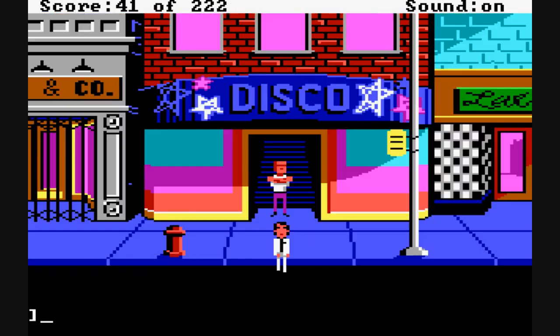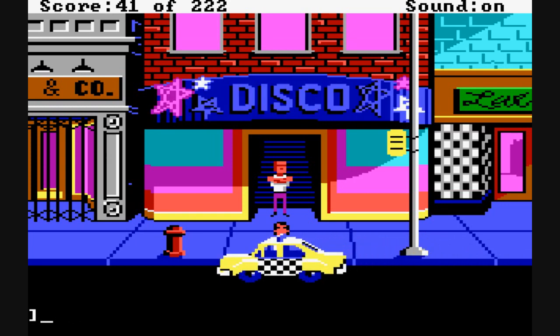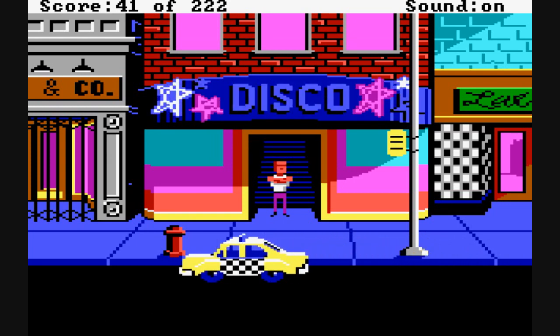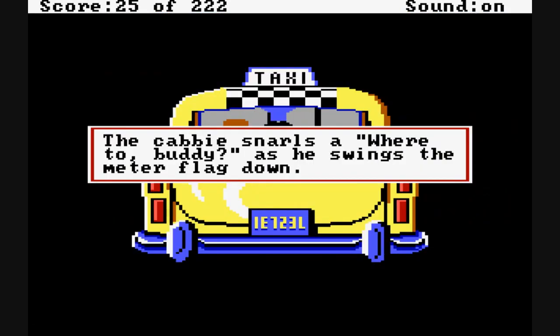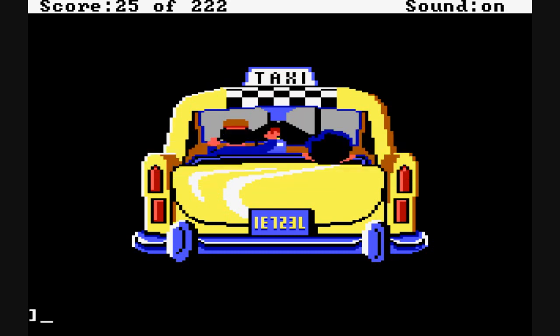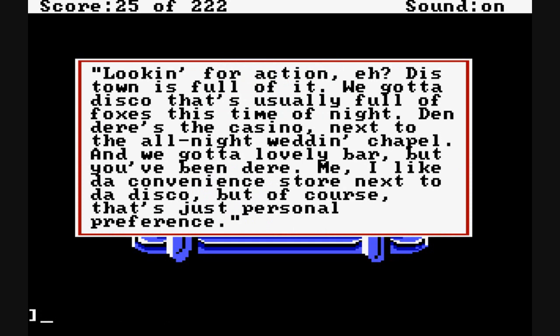The game also has places where the screen changes and zooms in. Here, for example, we call a cab, and as we enter, we see the inside of the cab. Reminds me of Space Quest, when you get in the spaceship to get out of the original spaceship. So here we can talk to the cabbie, and he gives us helpful tips on various places we can go. So all we have to do is tell him where to take us.